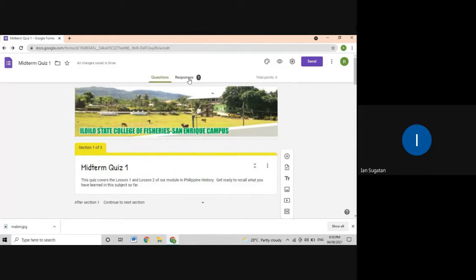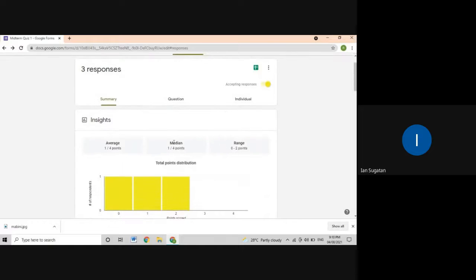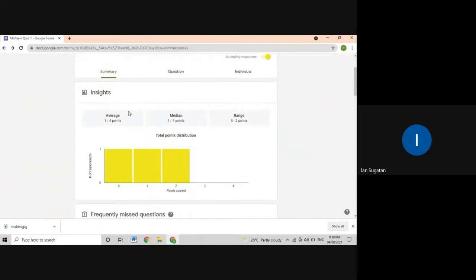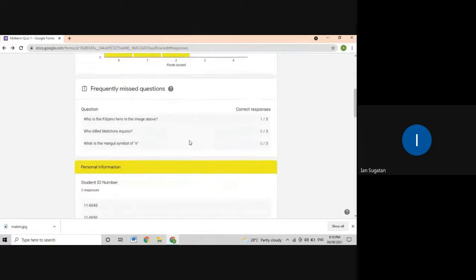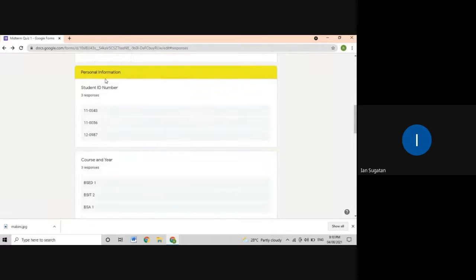So we have tried to answer it. For instance, here we have 3 students who have responded to our quiz. So we can see the statistics of the questions of our entire quiz. We have here for the first question, the second question, and the third question, how many have got the correct answer and wrong answer. We have also here the data that we have asked, who are the students who have responded.